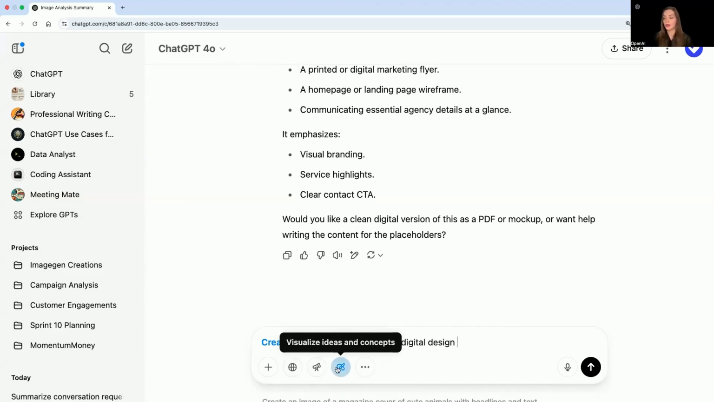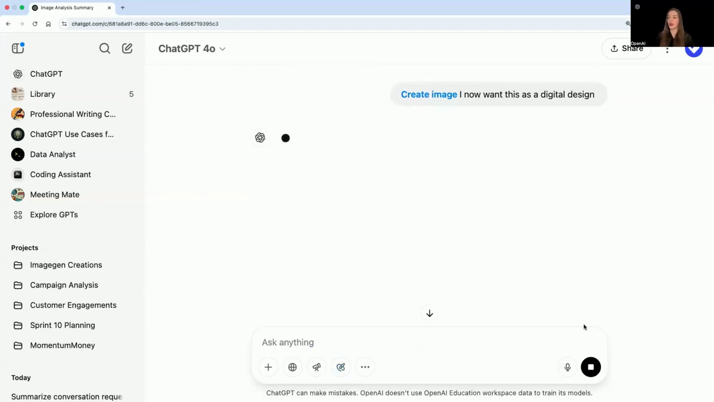So the same as browse the web, this is how we really direct ChatGPT to the outcome that we want. 9 times out of 10, ChatGPT is smart enough to know what it should do simply by the language that you use in the prompt. However, it is not 100%. So best practice is always to direct ChatGPT using the tools that are at the bottom of the chat window. We are going to send this across, and what you'll notice is ChatGPT starts to create this image.